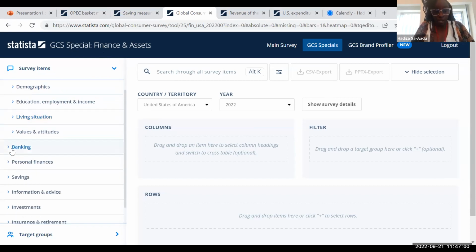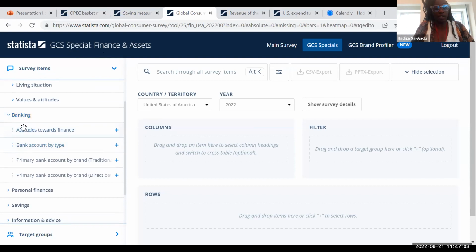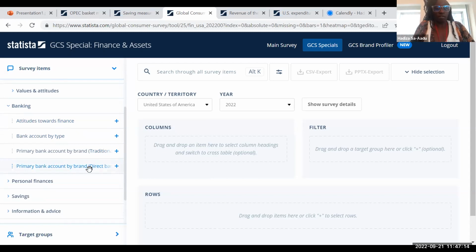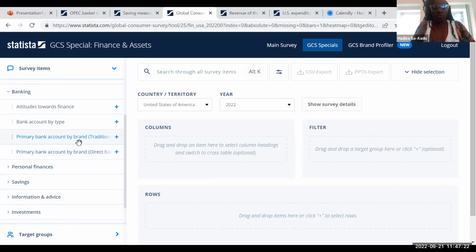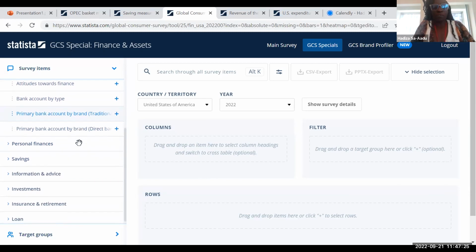We've got banking, which let's look at what we've got here. Okay, attitudes towards finance, bank account by type, primary bank account by brand, primary bank account again. So we've got traditional and direct. I'm not quite sure what these things are. I'm just gonna scroll through and see what we can find that is related to the survey results that we were just looking at, which was for consumers in the United Kingdom. I know right now we've defaulted to the territory of the United States.